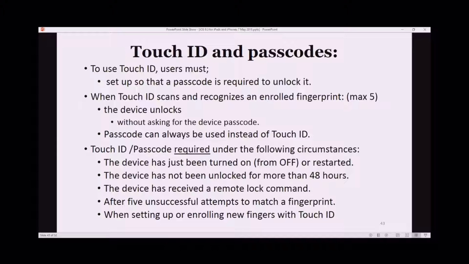Your device has been unlocked for more than 48 hours. The device has received a remote lock command. Again, you have to put in the passcode. If you try to unlock your device with a Touch ID 5 different times and it doesn't work, then you're going to have to put in your passcode. And of course, if you're going to set up new fingers with the Touch ID, then you have to put in your passcode.